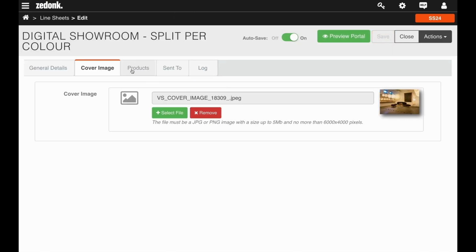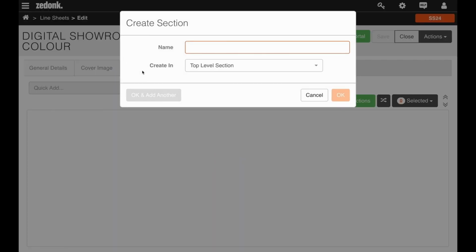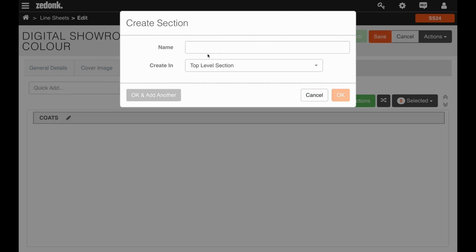Now I'll move to the next area called Products. And before I add my products in, I need to create a section. The very first section, I'll create a couple of sections. One of them is going to be called Coats, and I can add another one straight from here by clicking OK and add another. This one I'll call furniture.